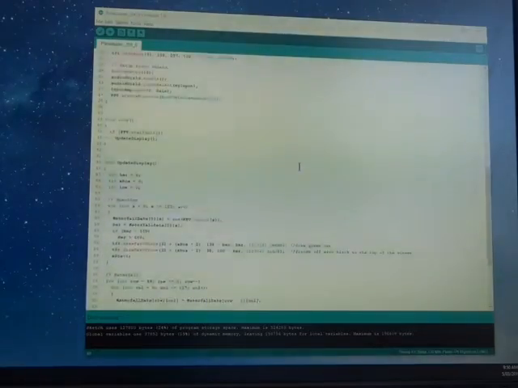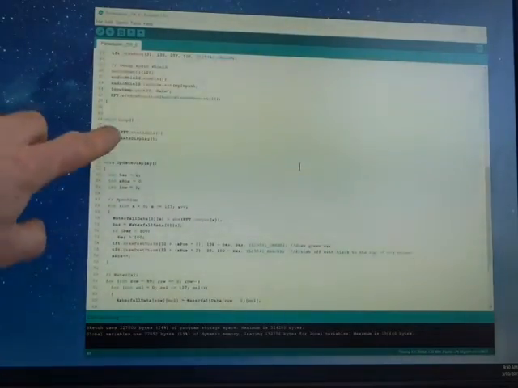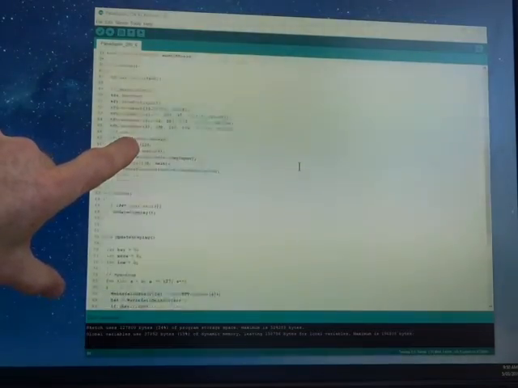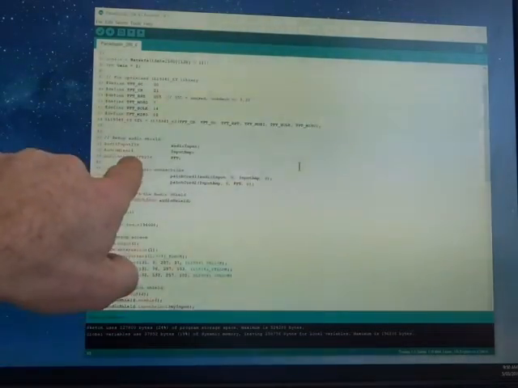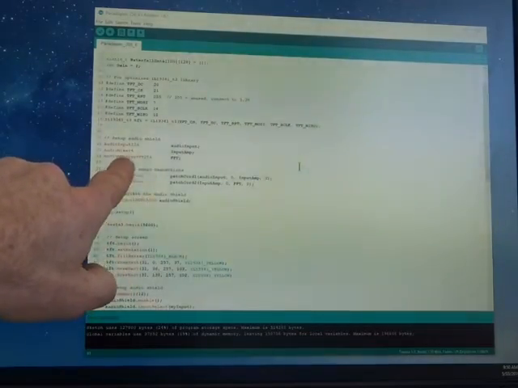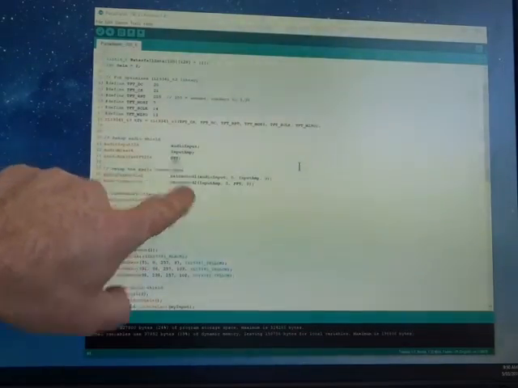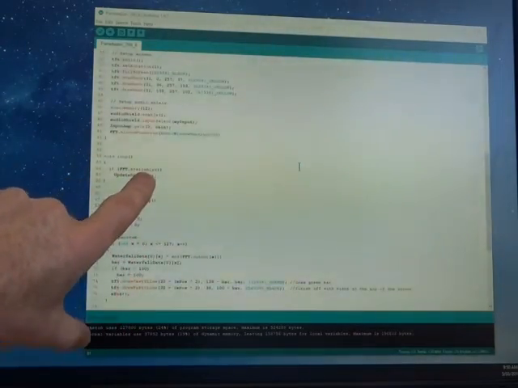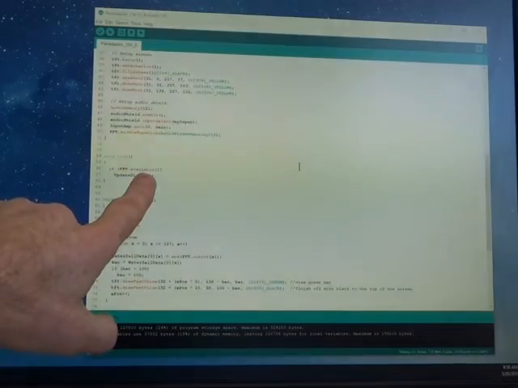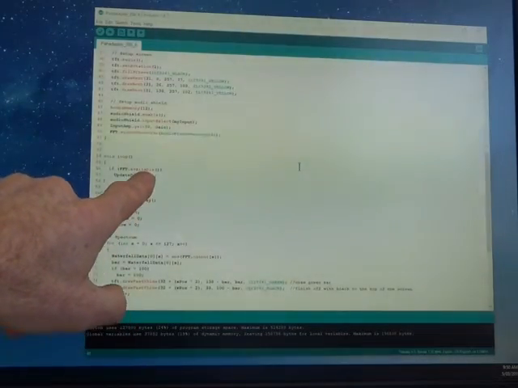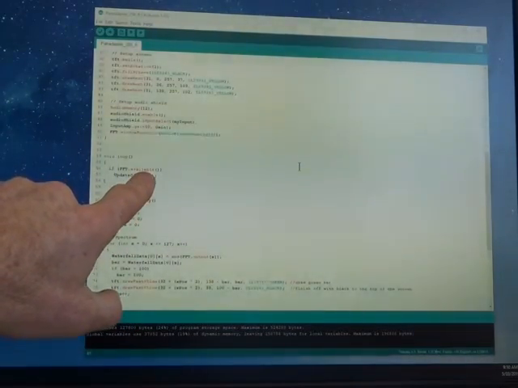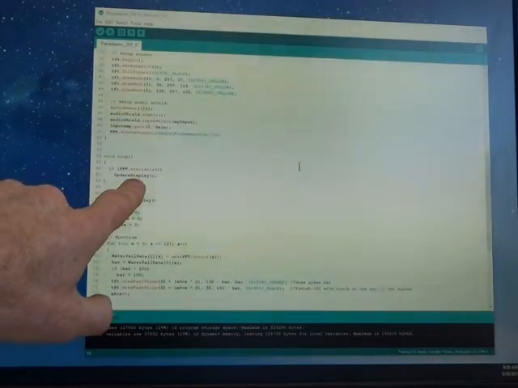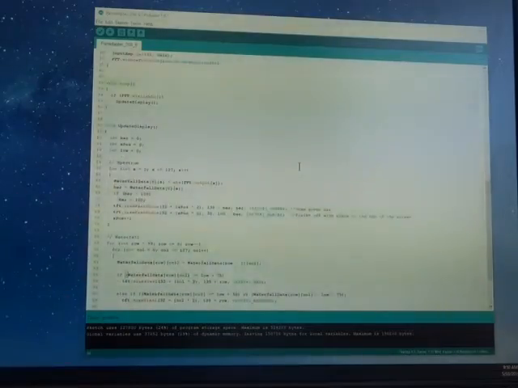I won't go through setup. The loop itself, all it's doing is waiting until the FFT object that I've created, so that 256 point FFT object I've called FFT, is available. In other words, it's done all its computations, it's done an FFT, and it's now saying to the system, hey, if you want to use the data, it's ready to go. So if that's true, I'm then updating the display that we saw on the TFT before.